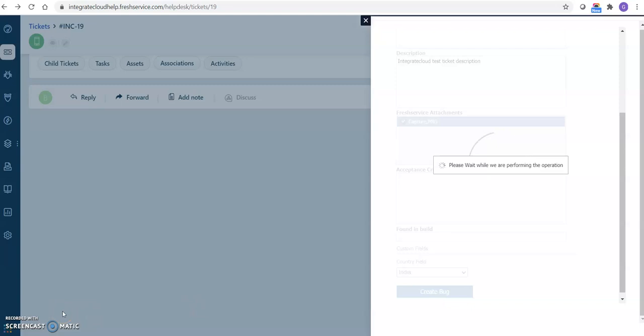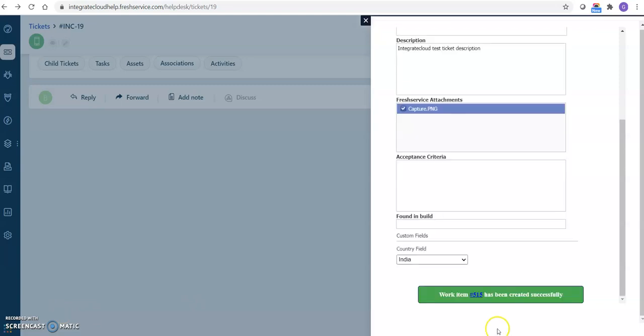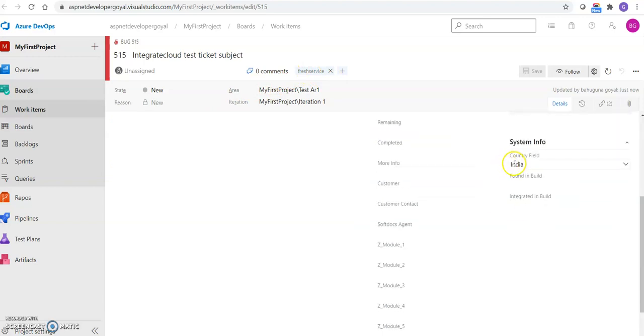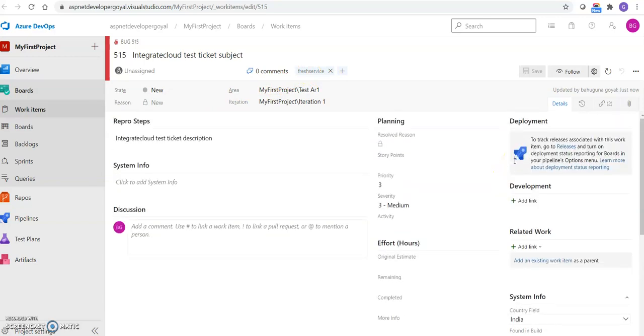It will display all the linked ticket ID. See, work item 515 has been created successfully. If you click on it, it will redirect to your DevOps account. See, we selected my first project, we selected area, we selected the iteration, status is new, the tag is saying Freshservice, and we have a custom field country, it's selected as well.